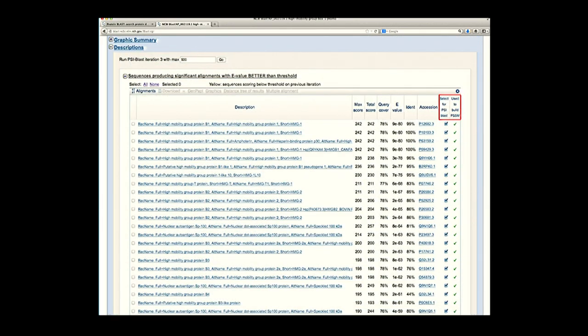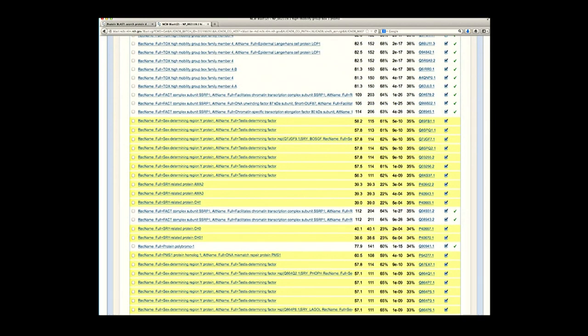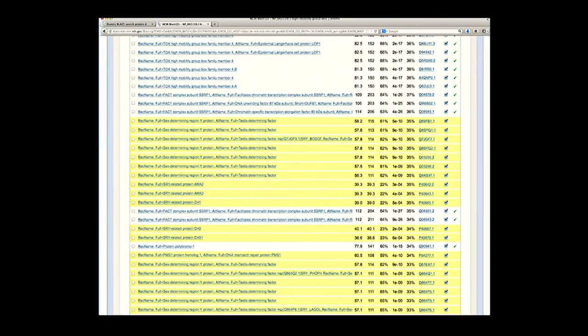It will calculate the matrix based on all of these sequences. And so here we now have the results page again. But now we've got a new column here, used to build PSSM. This just tells us what was used in the last round to get us here. If we scroll down, we're going to see a bunch of yellow lines. There's nothing checked there because these are the ones that were just found. So these are all the new sequences that we found by virtue of having all of this information from the protein family collectively. So we were able to tease out additional sequences here.